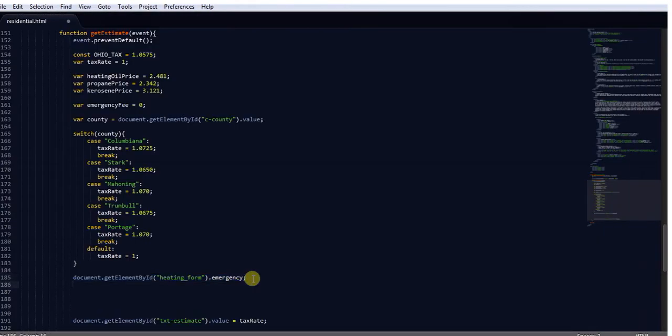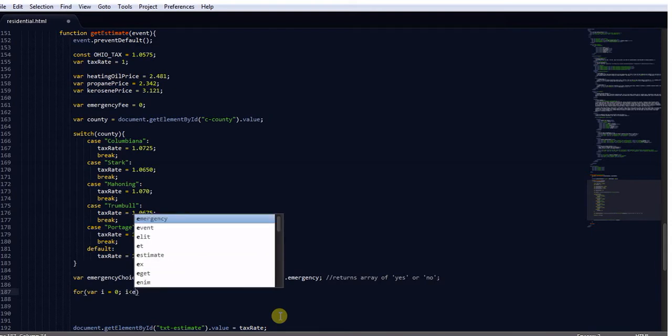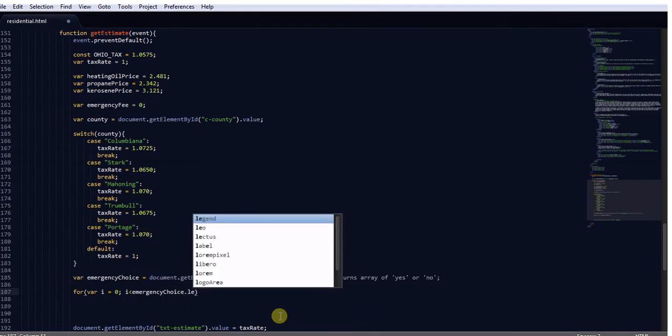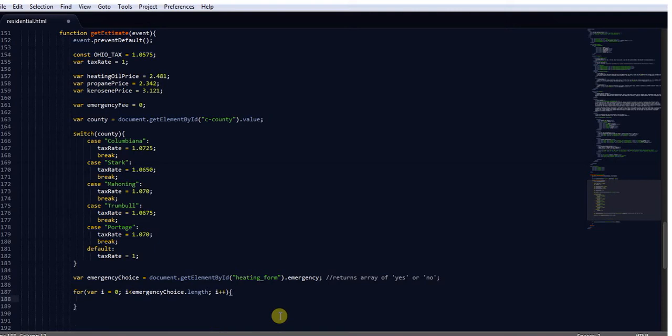We're going to have to name this though. Var emergency choice, I guess. It seems like a pretty good descriptive name. Now remember, this returns an array of yes or no for those given inputs. So I am going to use a for loop here. I'm going to say for i equals 0, i is less than emergencyChoice.length, and of course i plus plus.